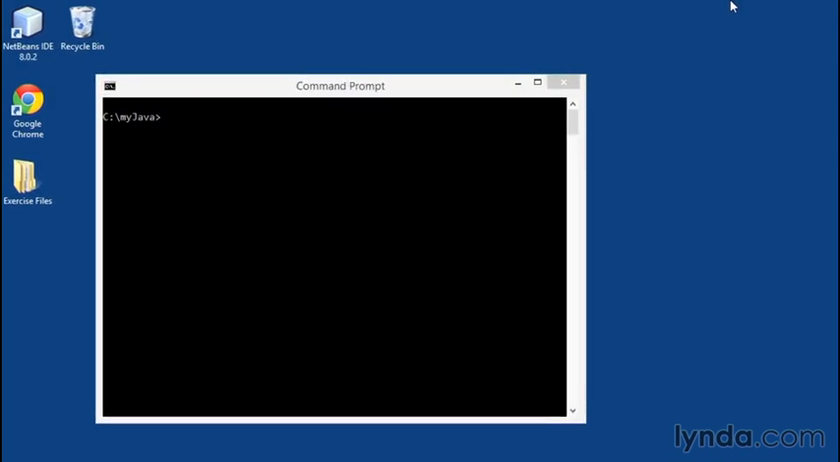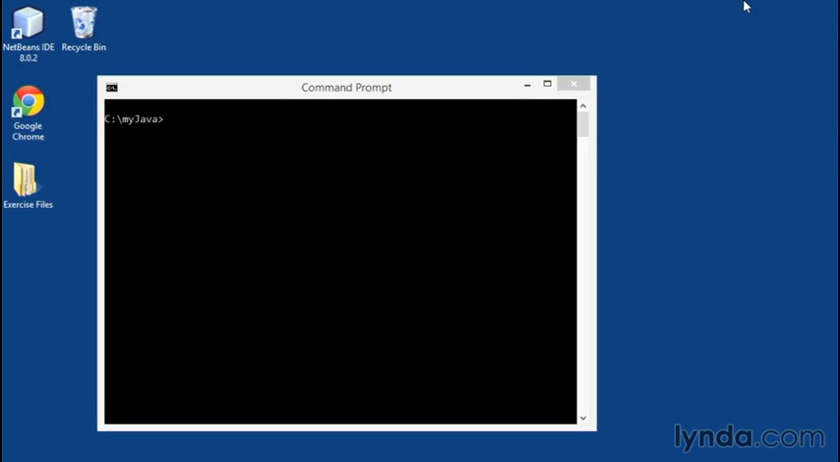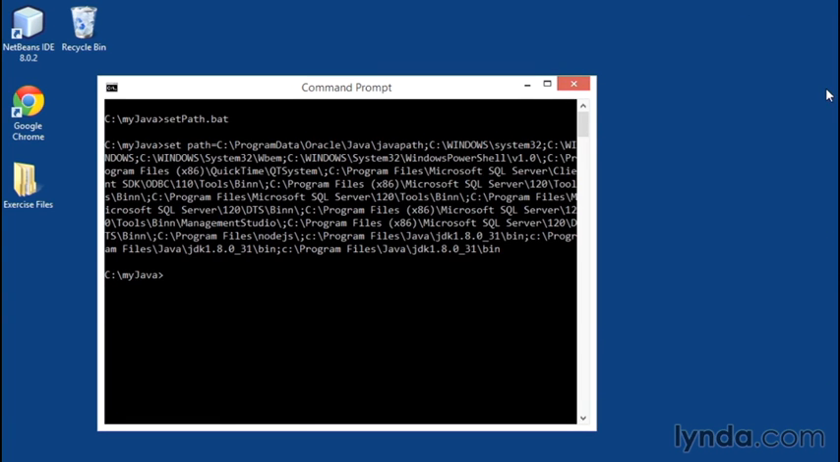The first thing we need to do when we're in our command window is to make sure that we still have our path set. So I'm going to use my batch file and type setpath.bat. Now, it's a good idea to recompile your program using the -g option. This generates all the debugging information.